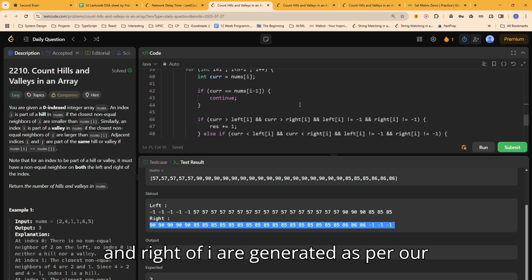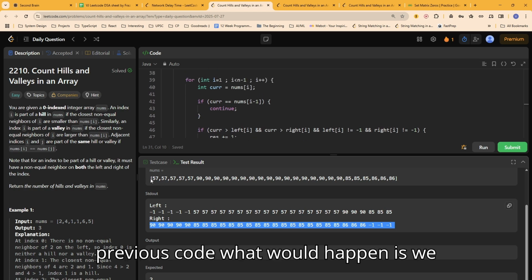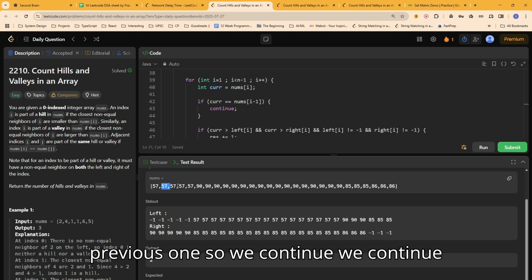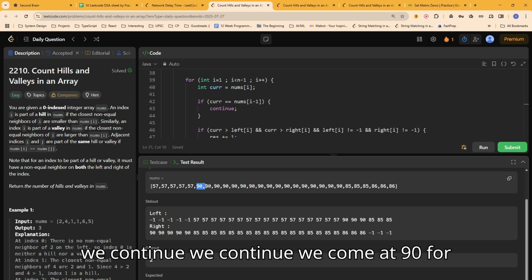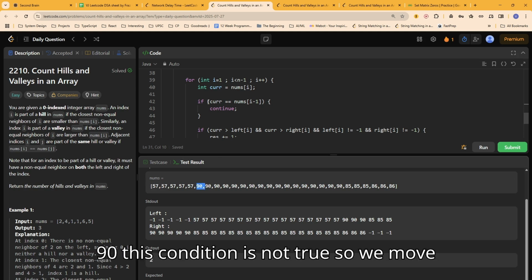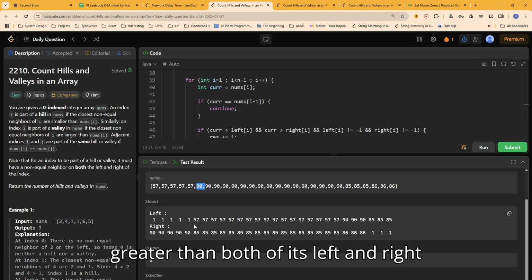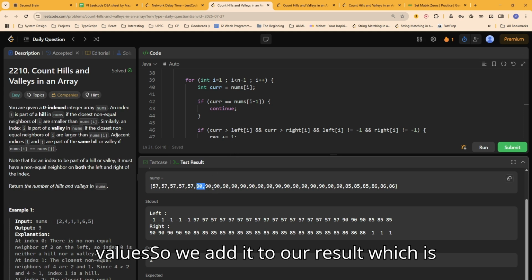As per our previous code, what would happen is we would start at I equal to 1. Now it says if it is equal to the previous one, continue. It is equal to the previous one, so we continue, we continue. We come at 90. For 90, this condition is not true, so we move ahead and check. It is greater than both its left and right value, so we add it to the result, which is totally fine.